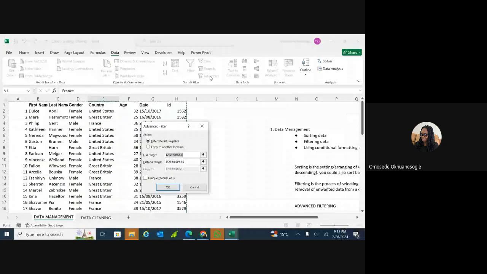After clicking on advanced, it's asking me, do I want to filter in place, which is what we did before, or want to copy to another location? We've already done filtering in place, so we don't want to do that again. We want to copy it to another location. So I'll click that. We already see that this one now is correct: A1 to H51, which is the initial data that was there. We don't want to change this because it's correct.